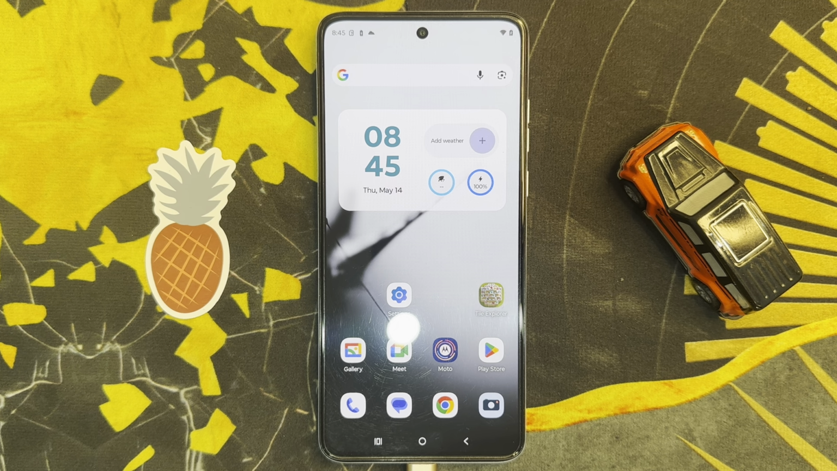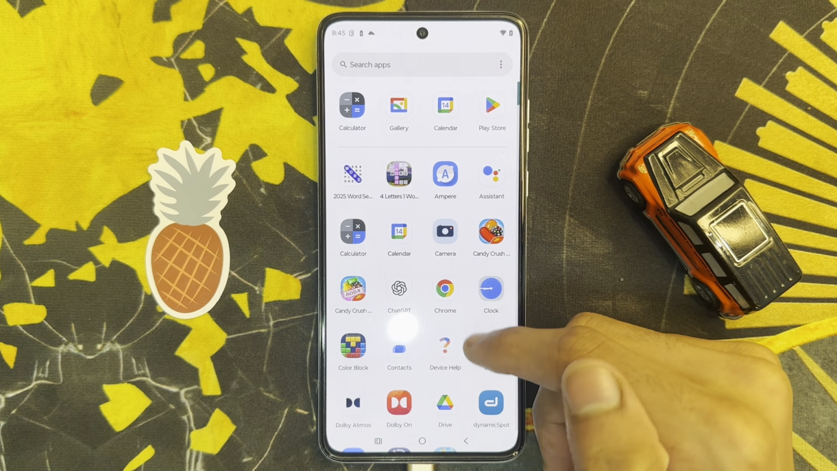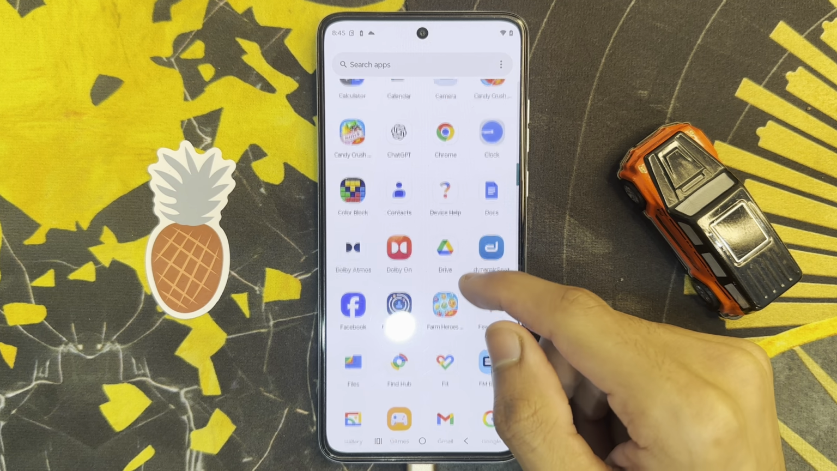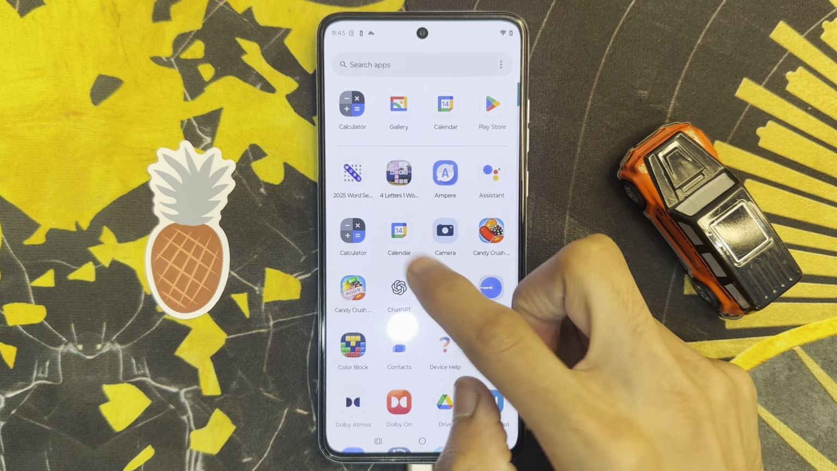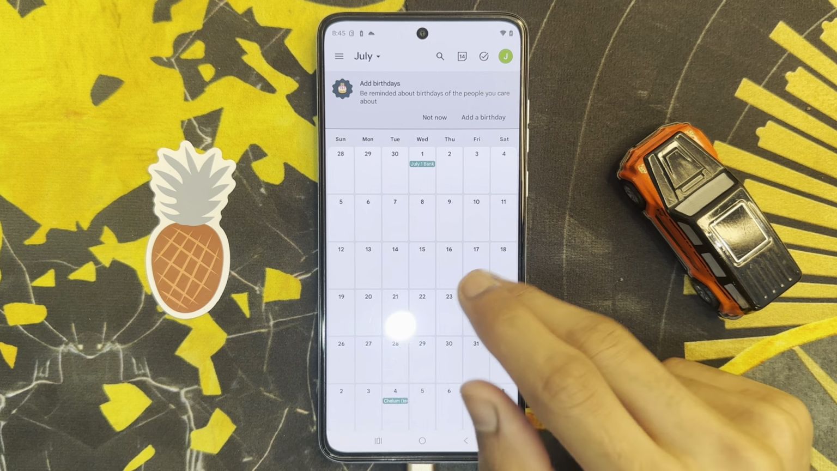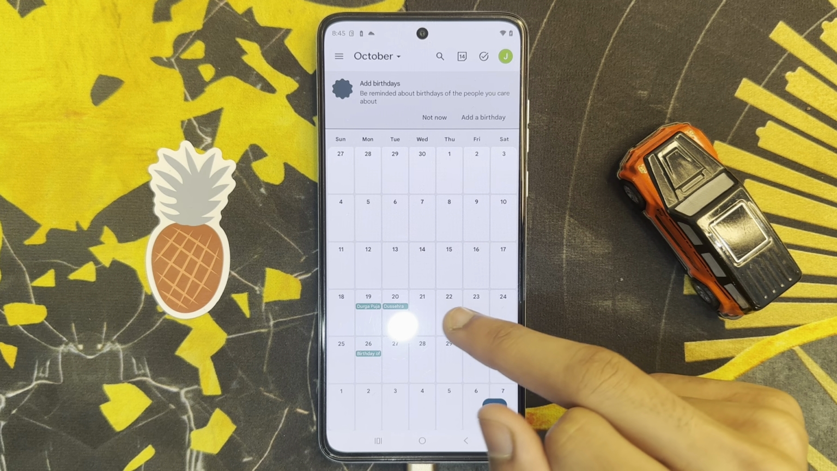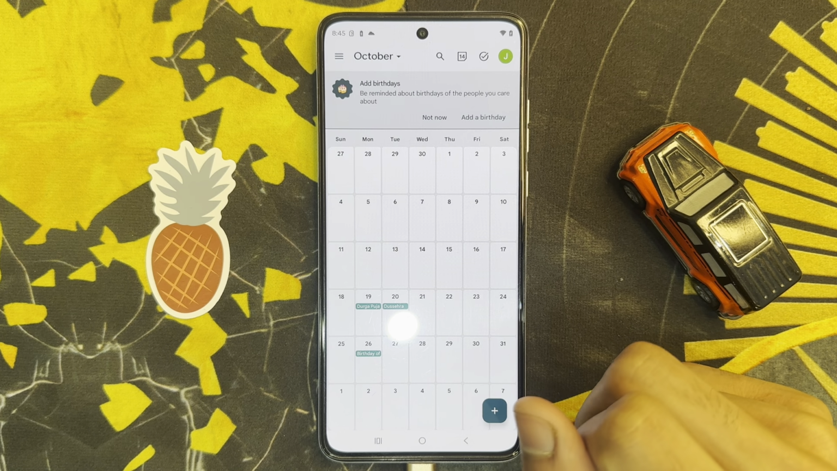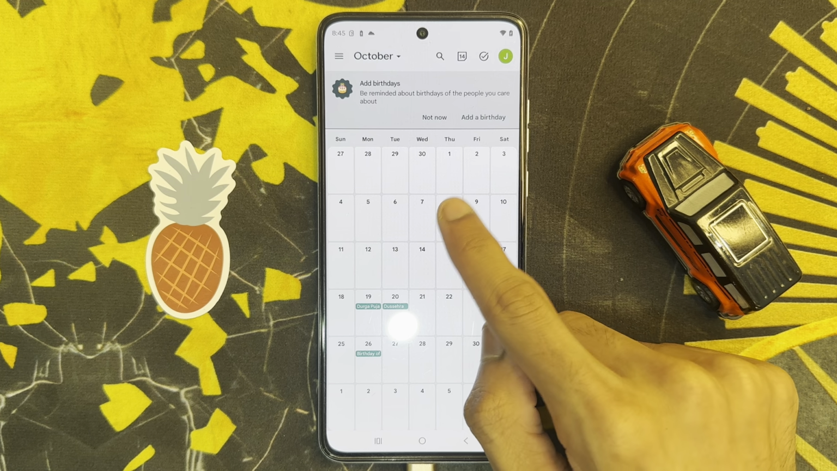In this video I will guide you how to add an event to calendar on Motorola Moto G47. Let's start the video. First of all, go to app library. Here click on calendar. After click on calendar, select month from here. After select month, click on date.